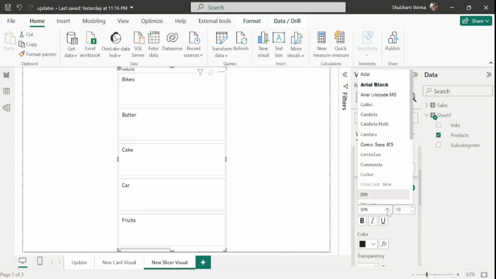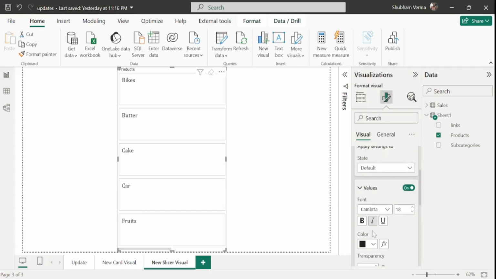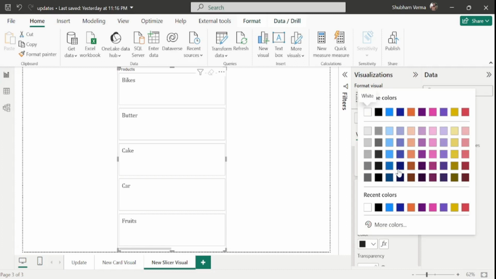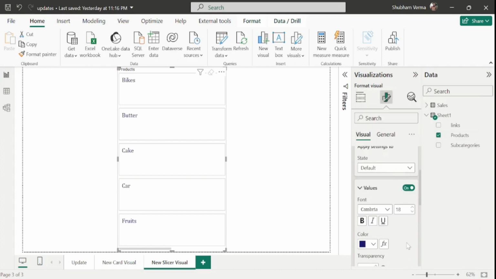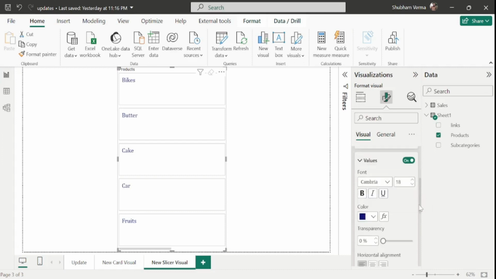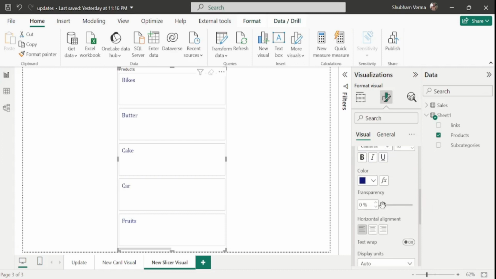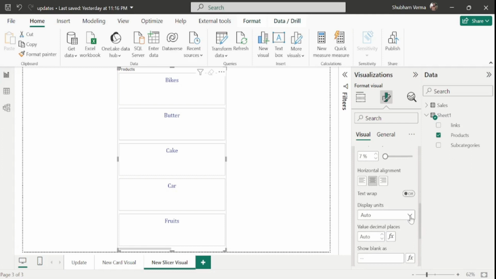And from here you can change the font style. From here you can also change the colors. This is a general setting which we have already discussed multiple times. From here you can increase or decrease the transparency. You can also play with the alignment, let's say in center. And if you have some display unit, you can also play with the display units.